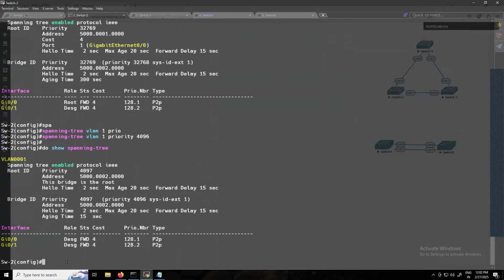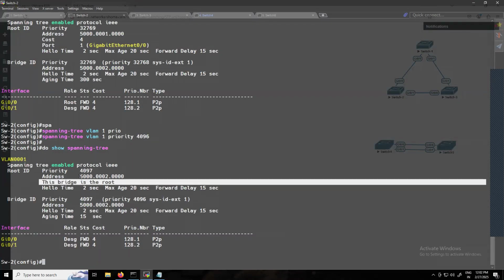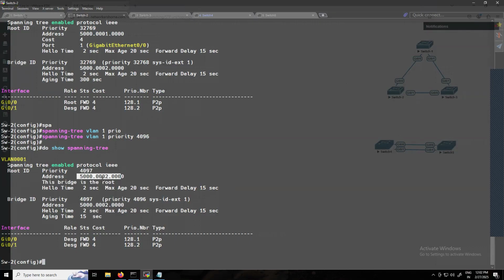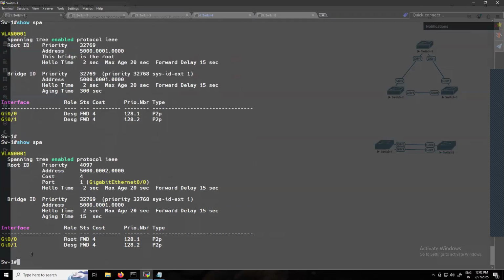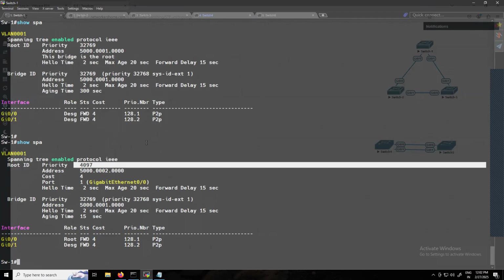And since this guy has less priority, you see, this bridge is the root, having the MAC address 0002. Even earlier, switch one was saying that I am the root bridge. Now switch one will say, no, I am not the root bridge, because my priority is this much and the root bridge priority is this much. This is one way we can manipulate. Clear? Guys, clear, right?